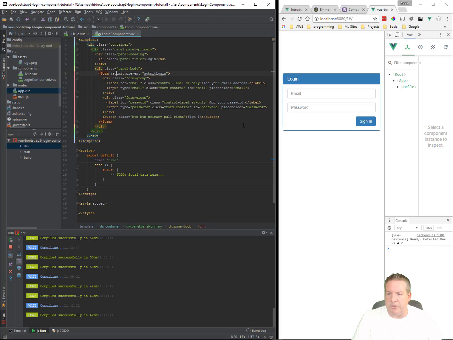So we click the sign in button, the form submits, but in this case we want Vue to prevent it from submitting and go ahead and send it to our shown method. So we're going to come down here and we're going to go ahead and add a method.